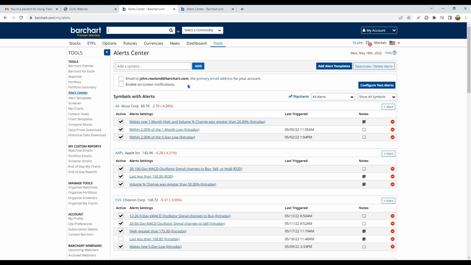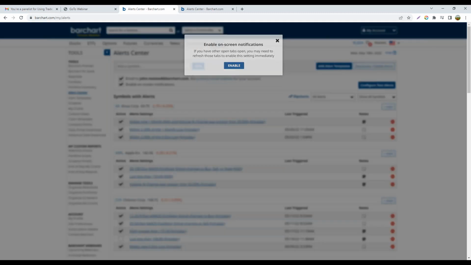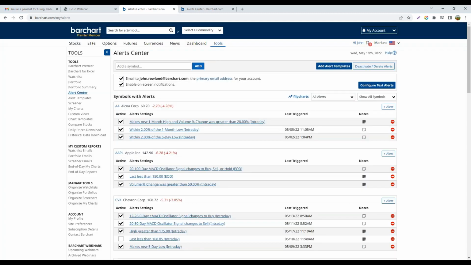So we have a couple of ways we can be notified. One is I can get notified through an email. That will come to an email that is registered as your account. The other one is I can get enabled on screen. While I'm on the site, if I click on that, then any of the alerts that are active or become triggered will be sent to me on screen while I'm on the website itself.